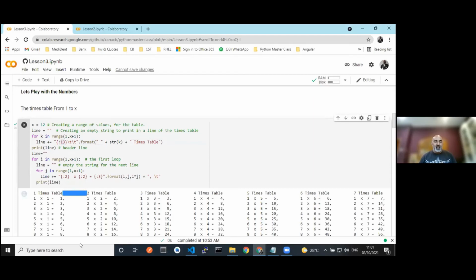So there are 13 characters here, because as I go down, I'm using tab. Here I am using format with i times j. So i and j are the for loops. i goes from 1 to 12, j goes from 1 to 12. In one line, i is always 1 from the first loop, and j is the second number. So I'm printing to the line with two spaces after j.